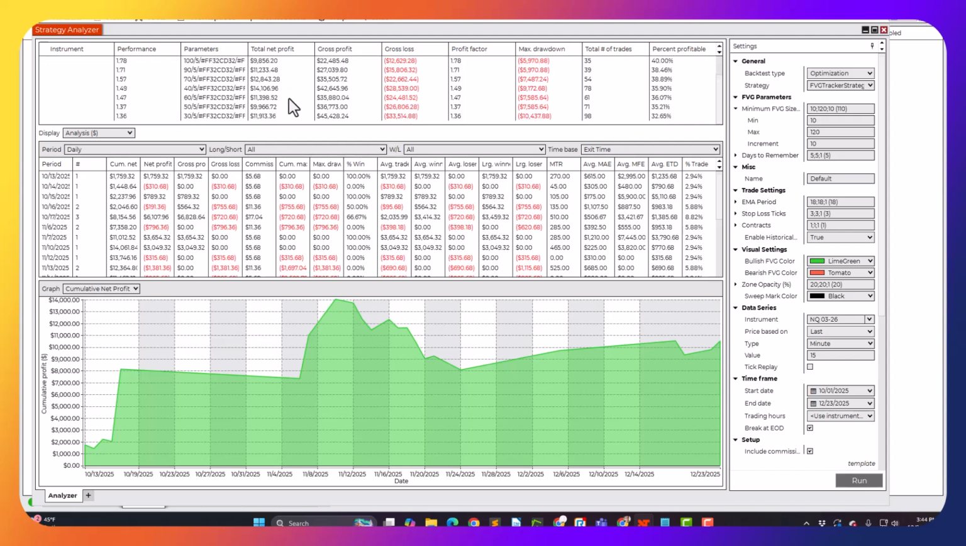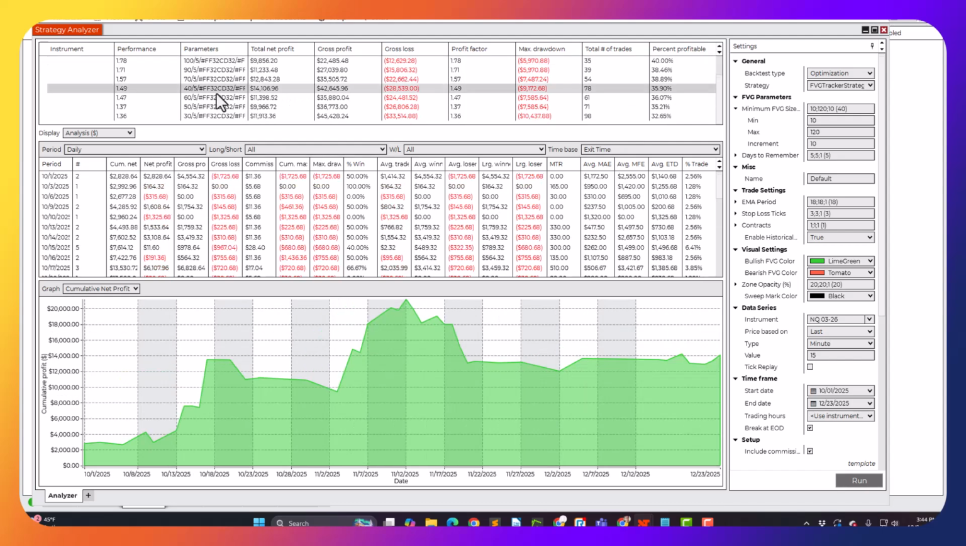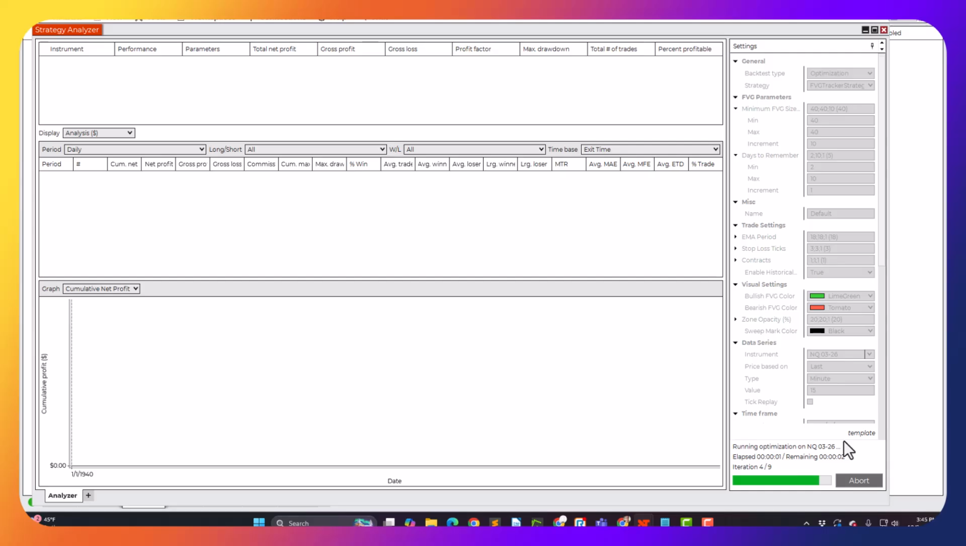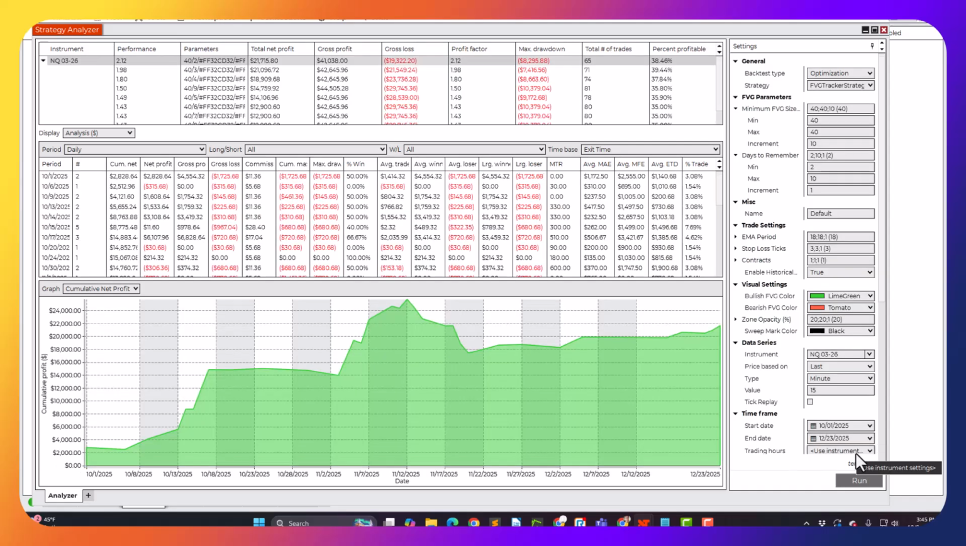Okay, so the best outcome is $14,000 for a 40 tick FVG size. And days to remember 5. Let's keep our 40 and let's change the days to remember. Let's say 2 to 10. Let's see if the FVGs can stay valid for longer. Yeah, they can. So this is the best, $21,000.